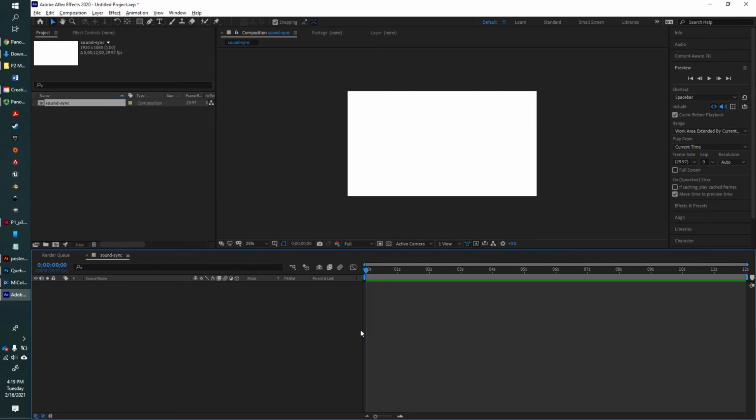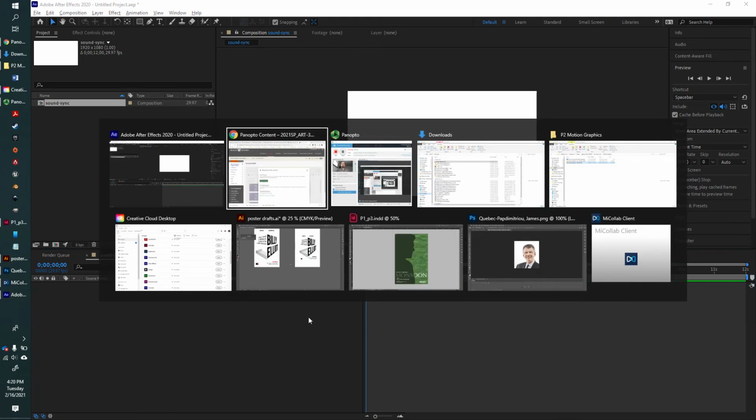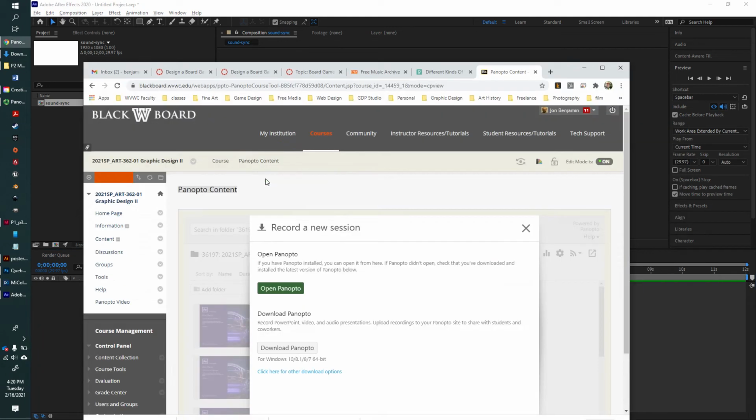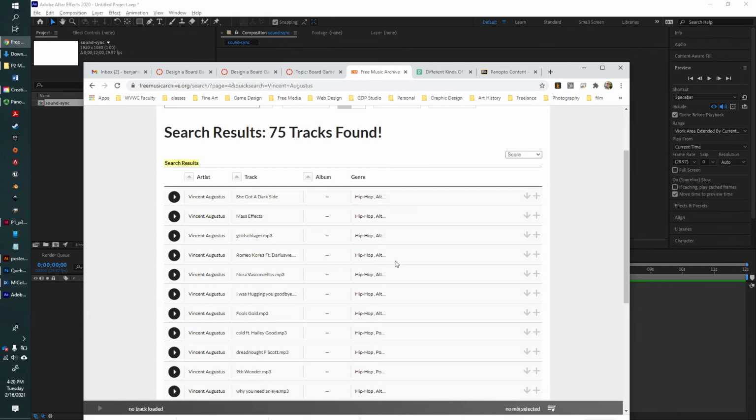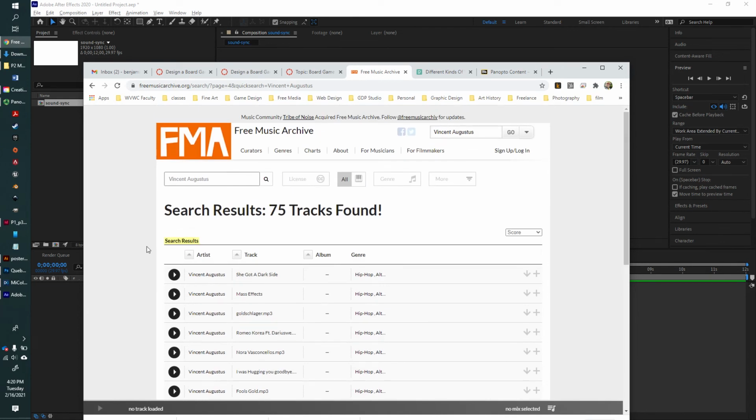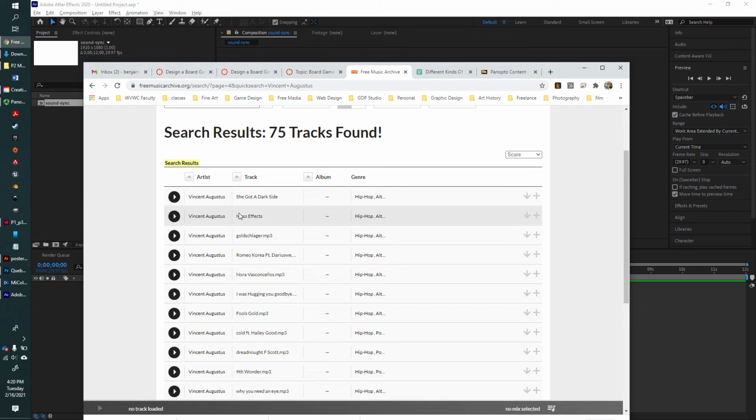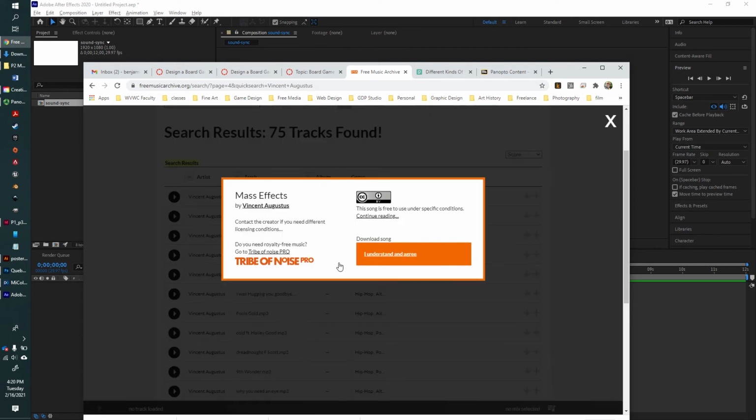Right, so for this we're going to bring in some sound and some video footage. To get some sound, I think a good place to go is Free Music Archive. If you want, I'll provide this for you in Canvas. But if you don't have Canvas and you're watching this video from a different place, go ahead and go to Free Music Archive and look up Vincent Augustus and hit go. And I'm going to work with this track right here, Mass Effect, and then you can just download it here. Just say I understand and agree, and it'll download.